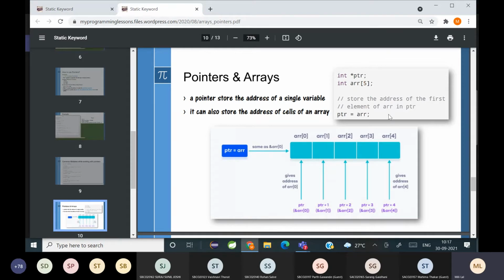Array of 0, what does it mean? Array of 0, address of arr of 0, the first element, the first location. So you can write ptr equal to arr, otherwise you have to write ptr equal to ampersand arr of 0. So pointers can also point to the address cells of the array.